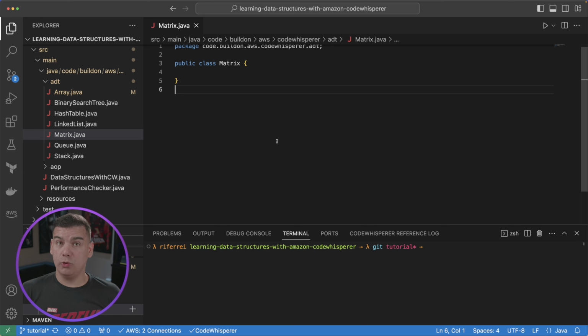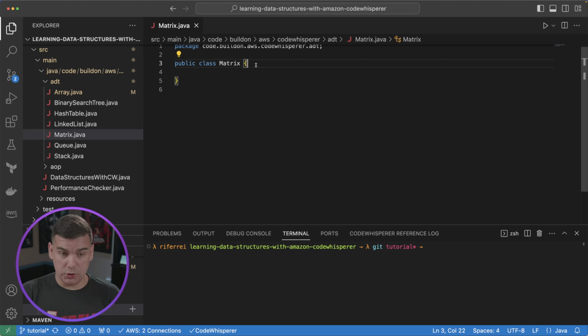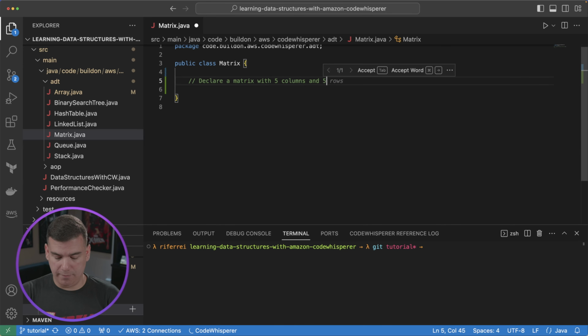All right, back to our Visual Studio Code. We're going to start the implementation of our matrix in this class here called Matrix, which you can find here on the package ADT. So the first thing we're going to do is to declare the matrix. So declare a matrix with 5 columns and 5 rows. So this means that we're going to create a perfectly square matrix.